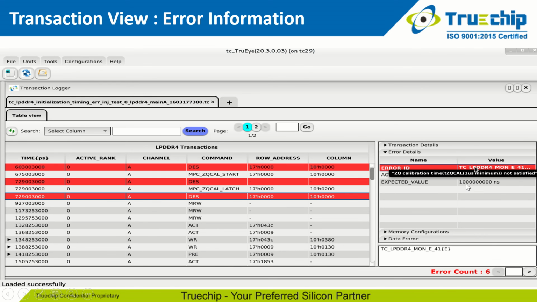On the right hand side you can see the error details that show the error ID that popped out. TrueChip VIP is designed so that the checks are made up of error IDs, for easy tackling of error representation in protocol violations. Like in this case, there comes the error ID monitor error E41 with its actual and expected value. On the left hand side of the transaction view, you can see the red colored row that shows that an error has been caused due to this.